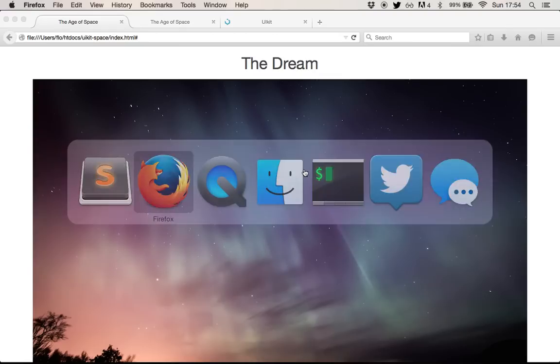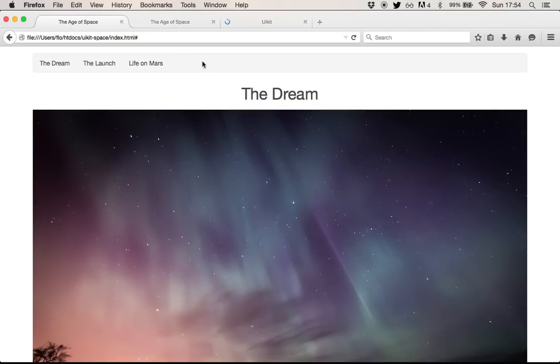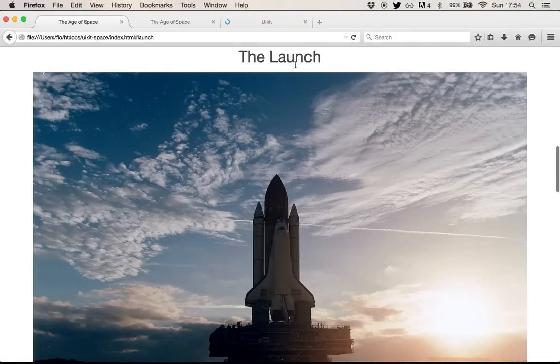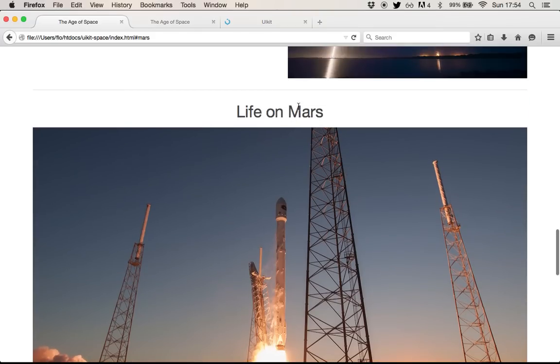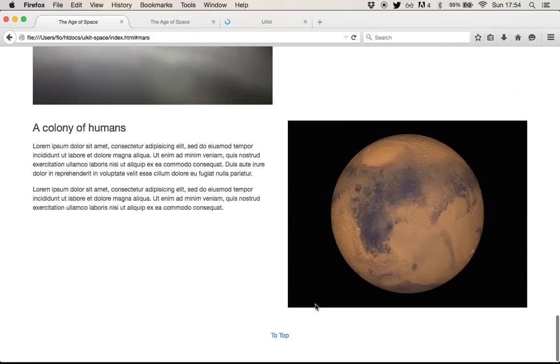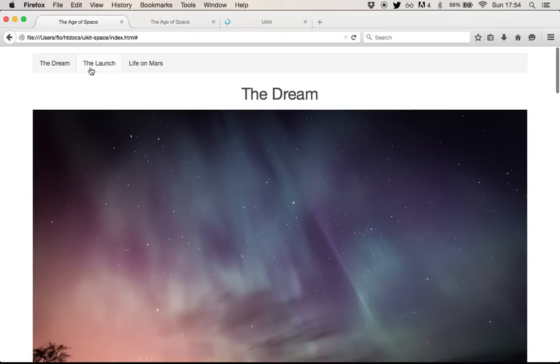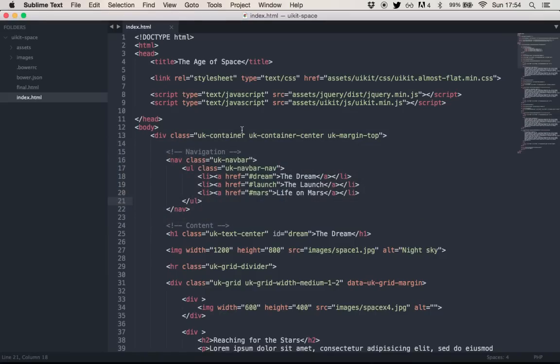Let's have a quick look at what that looks like. Alright, so we already have this nice navigation bar exactly like we wanted, and we can use it to jump to the actual sections. And I actually remembered the IDs correctly, so that's nice. And of course, you can jump back to the top. So that's nice. Let's have a quick look at the markup of the Navbar component.